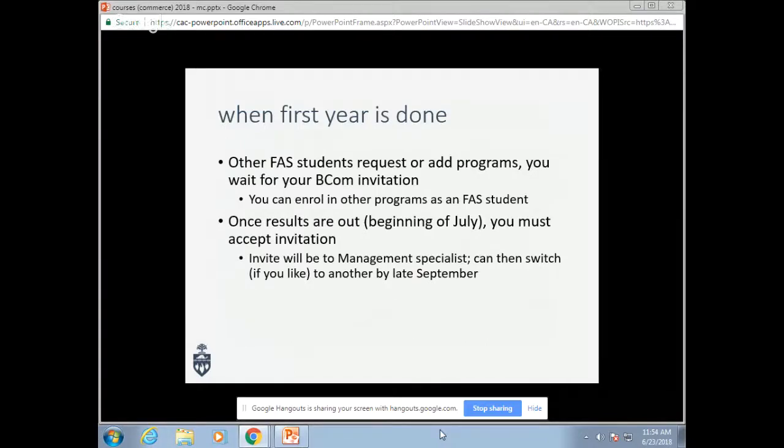And then when your first year is done, other Faculty of Arts and Science students will have to request or add programs. You don't need to do that. So you can just wait for your BCom invitation, and you can enroll in other programs as an arts and science student. So if you're interested at that point to add, say, a minor in mathematics or something like that, you can add it at that point. But your actual BCom specialist, providing you meet all the entry requirements by the end of the fall-winter session, you will be given an invitation to the management specialist. And at that point, you can switch. If you're interested in the public accounting program instead, you can switch into that or another program by late September when the deadline rolls around.